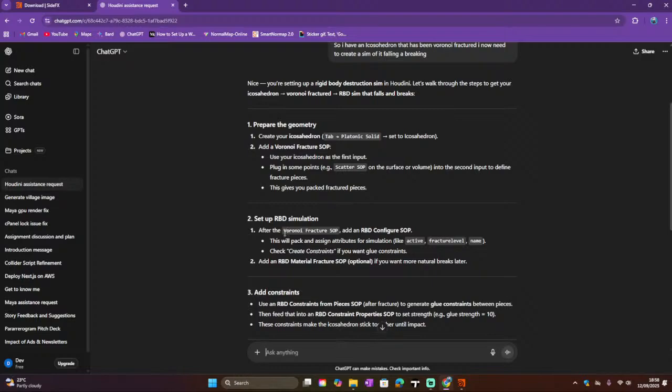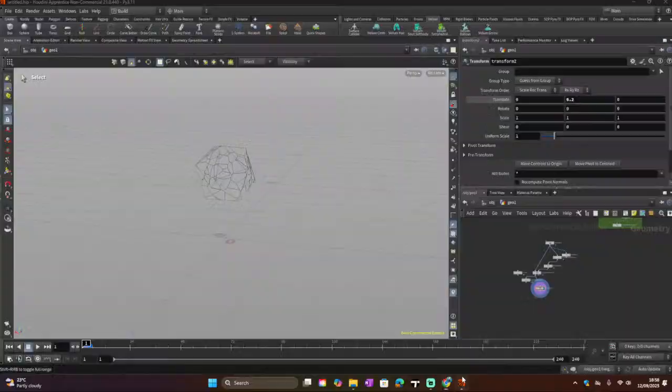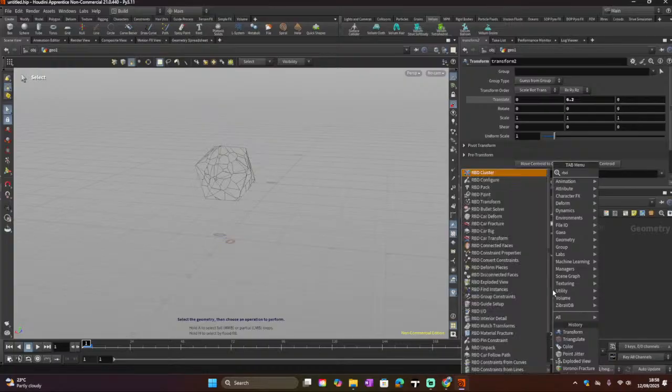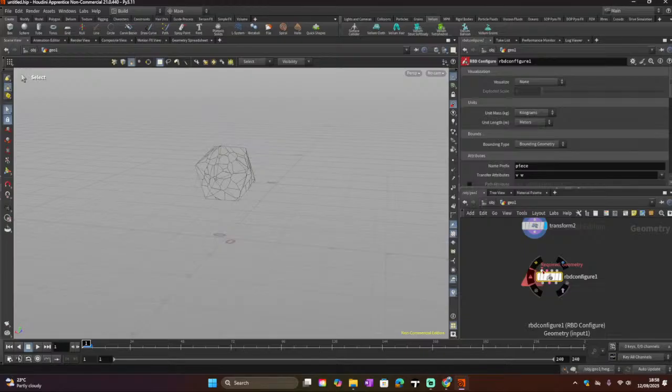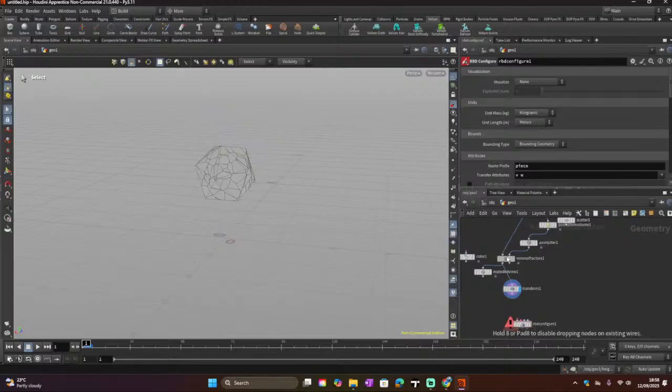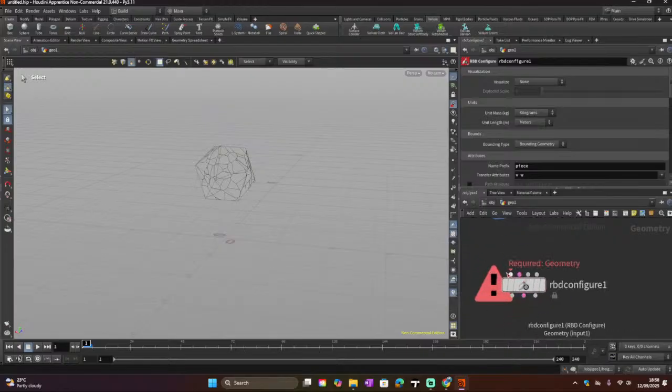Set up RBD. So after the Voronoi fracture, add an RBD configure SOP. So tab RBD configure. So a geometry. You'll notice there are more inputs. When we fractured it had 2. This one has 1, 2, 3, 4. And then there's this proxy geometry. I don't even know what that is. And static bounds still, I don't know what that is. All I know is it requires this, most importantly.